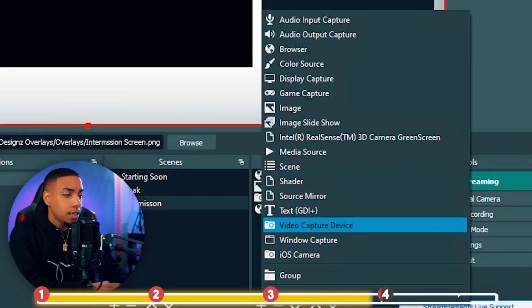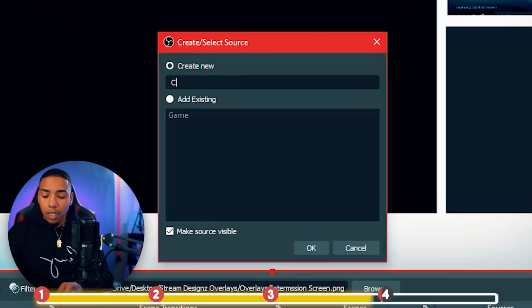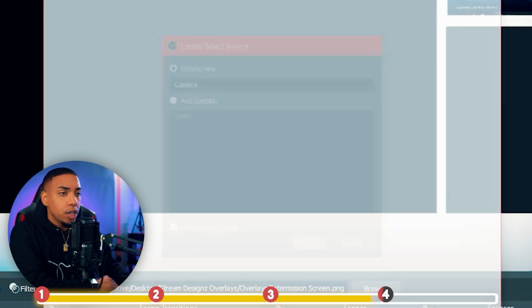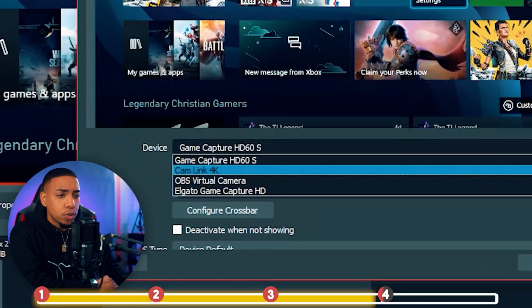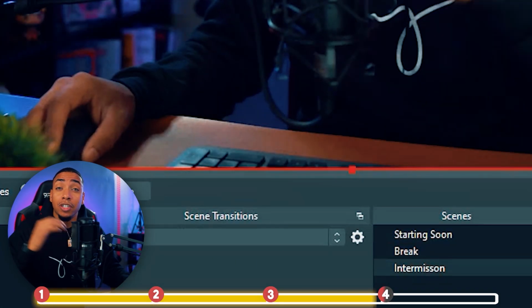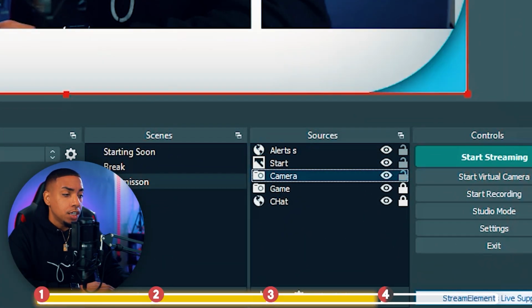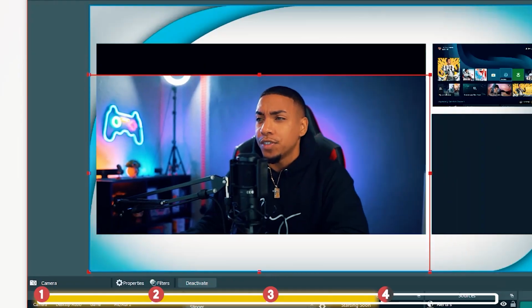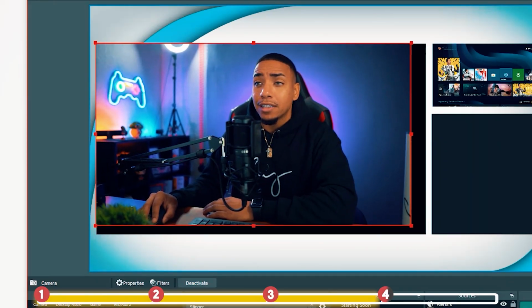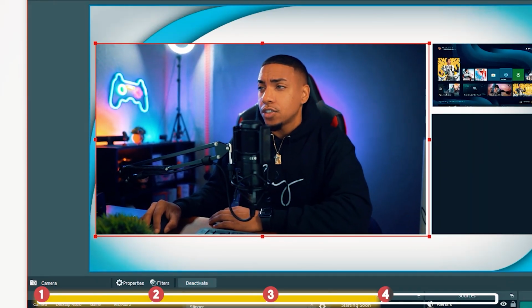So you can see here, there's our gameplay, and now what we wanna do is add our webcam. So we'll hit this plus sign, hit video capture device, we'll name this camera, you'll hit OK. And then you want to select your camera. So you can see here that now I'm visible. So once again, I'm going to grab the camera, put it under the intermission screen, and size it until it fits directly inside of this window. Okay, so you see here.